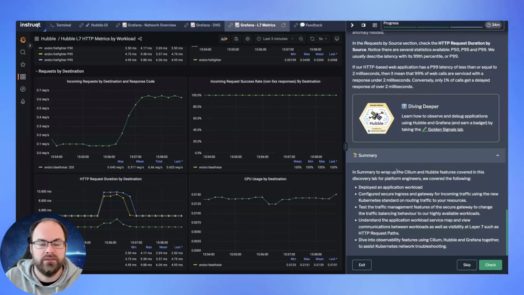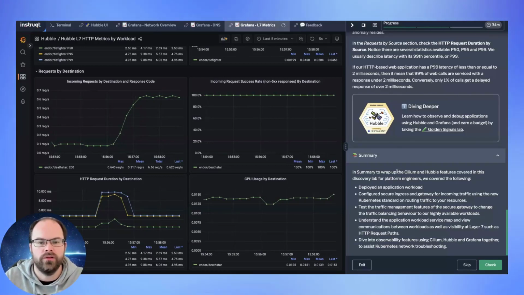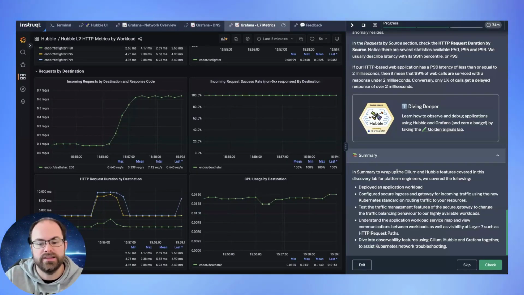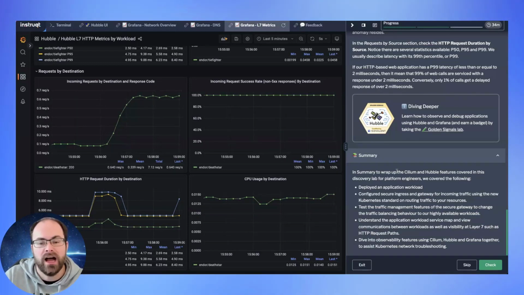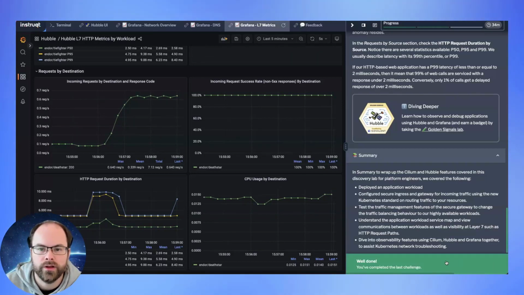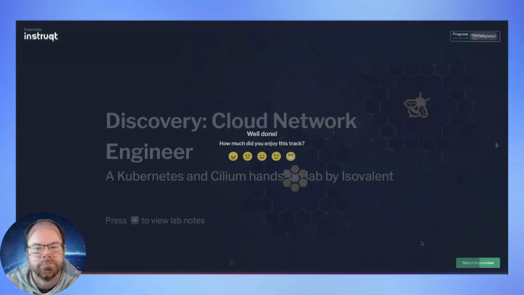And also looked at diving into HTTP metrics in that view as well, and also using the Hubble CLI tool to see the same data but in a programmatic way. And then we've dived into some of those observability features that are available for Hubble, Cilium, and Grafana together to assist with Kubernetes network troubleshooting out of the box. So that's part of the platform that you get straight away. And that concludes the platform engineering lab. So we'll move on next to look at the cloud network engineering lab.